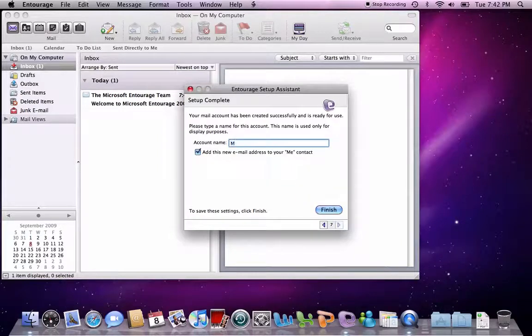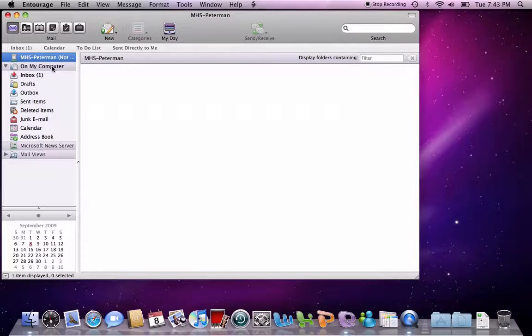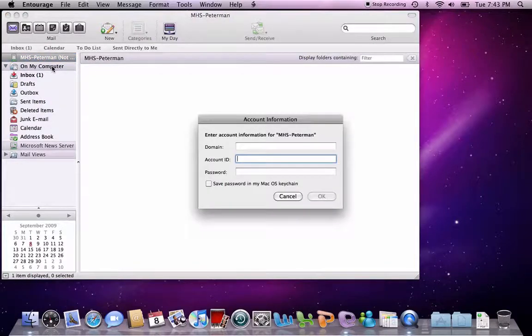Now you can name your account. I'm going to call it MHS-Peterman, but you can call it whatever you want. Click finish. Click up here, and in a few moments, it's going to come up with a dialog box asking for your login information, like this. This is account information.